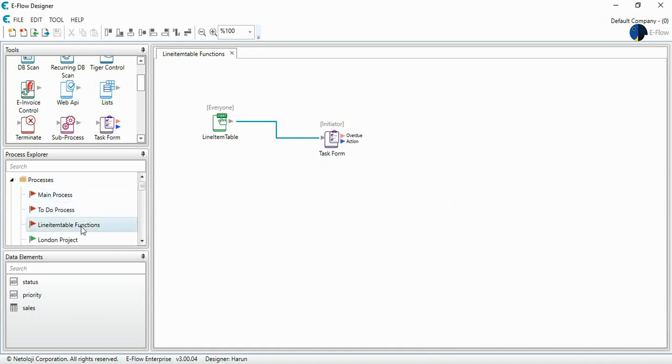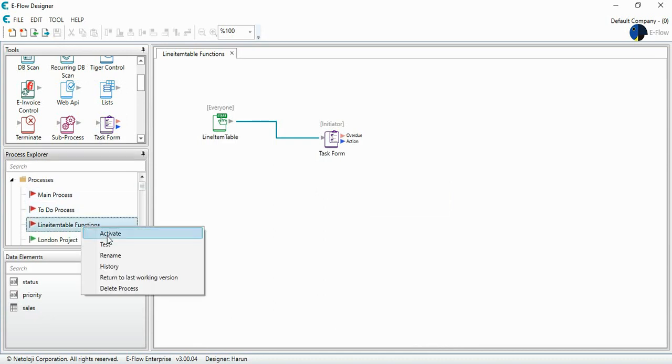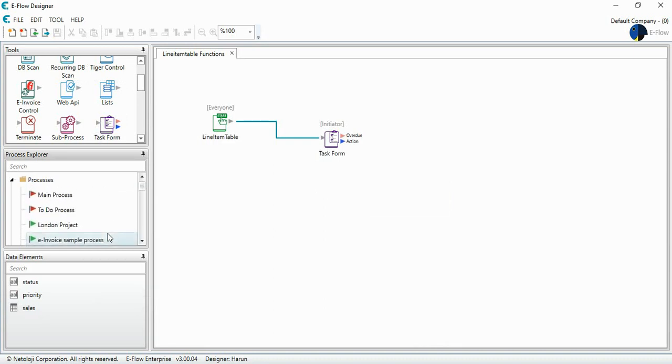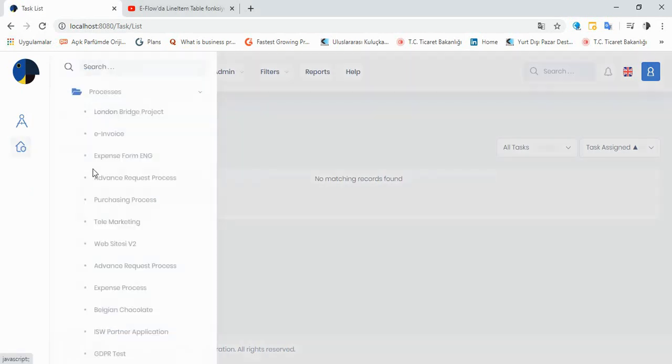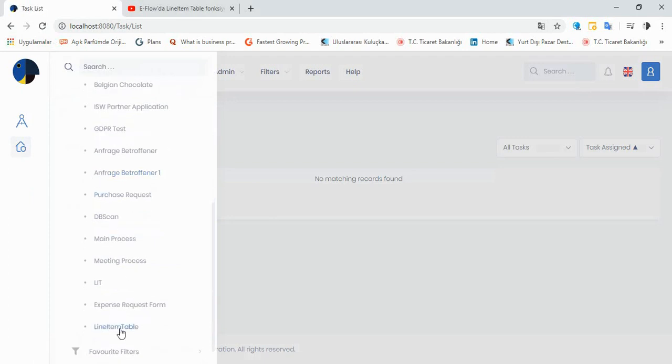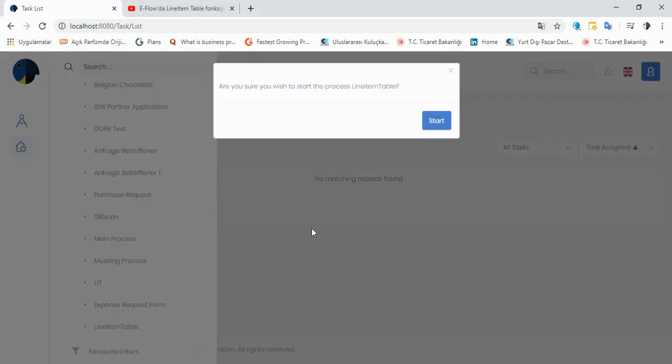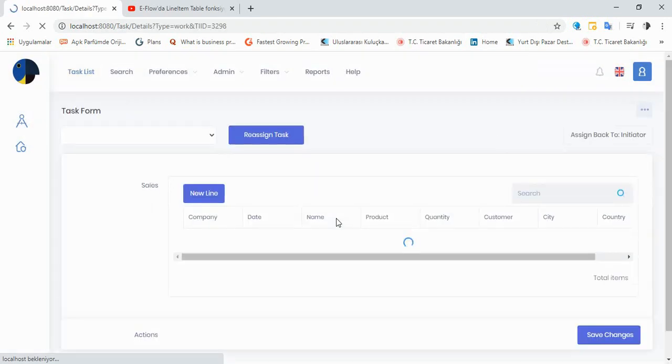Once I save it, it's with the red flag, and in order to activate it, I right click and activate it. So it means it is an active task, and I can just display at the user interface. So let's go to our user interface. Let's just refresh our page, and let's see our process line item table, and let's start the process.